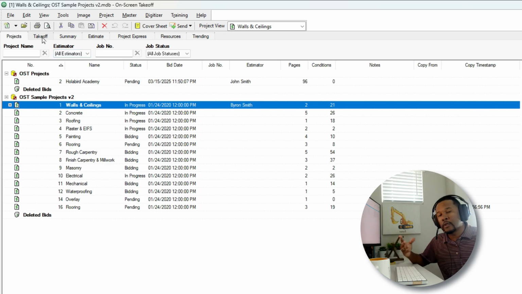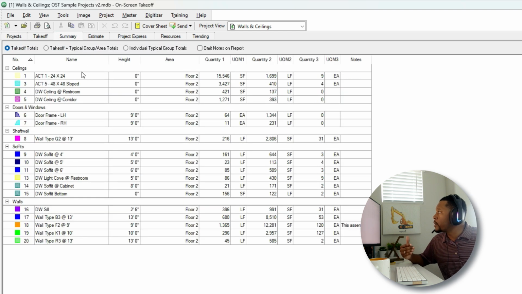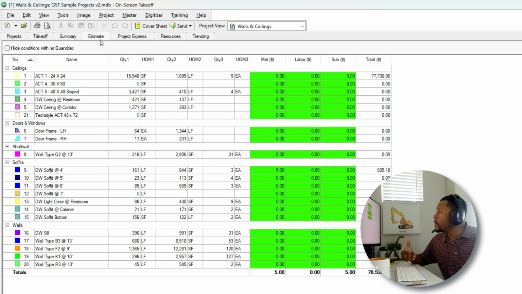This used to say image, which is where you would go to look at your image, but it's also where you would do your takeoff. I think putting takeoff here made it a little bit easier to understand. Then you have your summary here of all your takeoff items, and this says estimate because you can key in material costs, labor costs, and get a rough estimate, if you will. These other items are more training-related stuff. Project Express is how you can send files to and from folks that have the program or don't have the program.